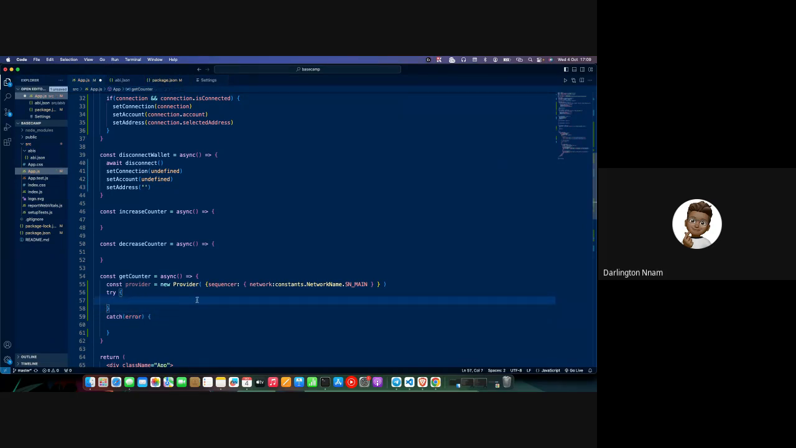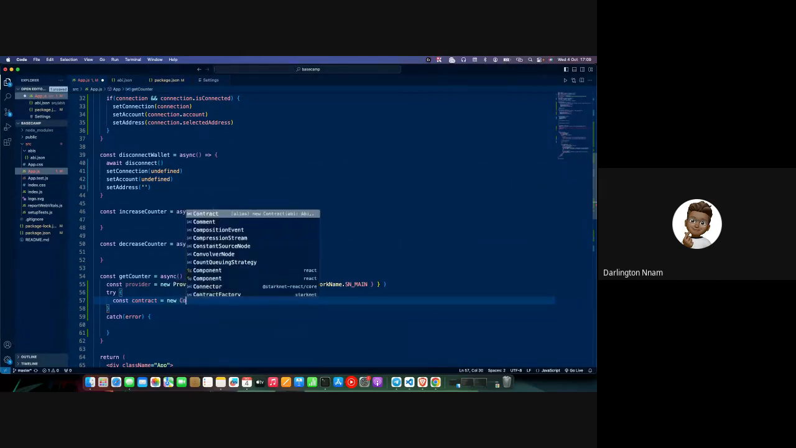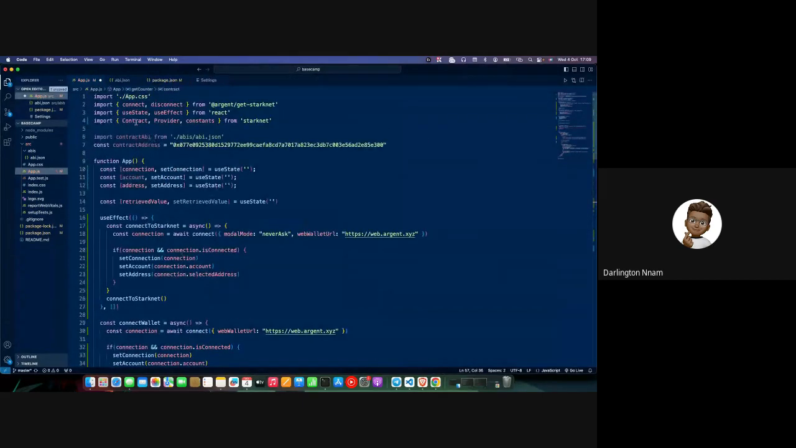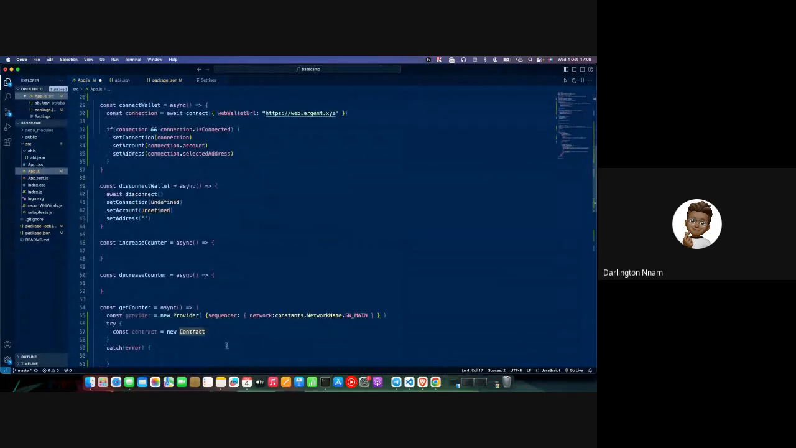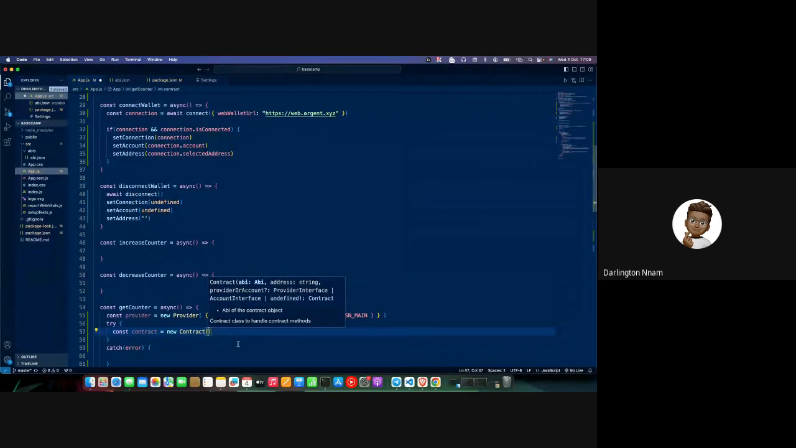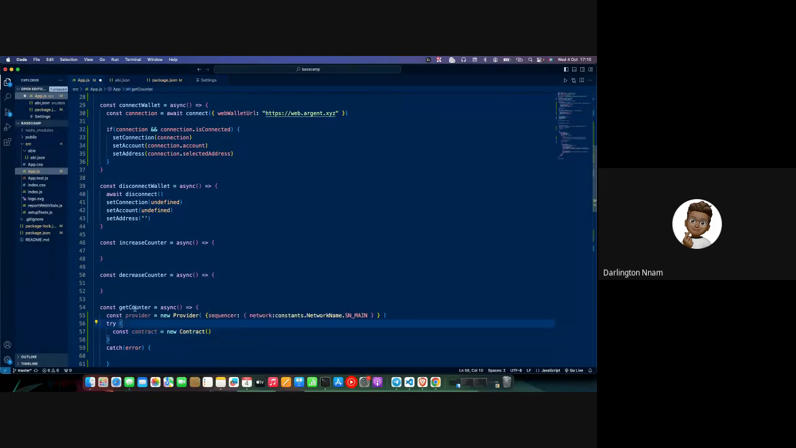All right. Within our try, we are going to be instantiating our contract. To do that, we are going to be using the Contract API, which we just imported from starknet.js. As you can see, it takes in three important arguments. We need to pass in our contract ABI, our contract address, and a provider or an account. But since we are trying to call a read function, a view function, we are just going to use the provider instead of the account.